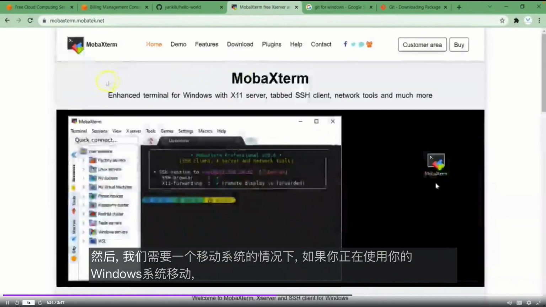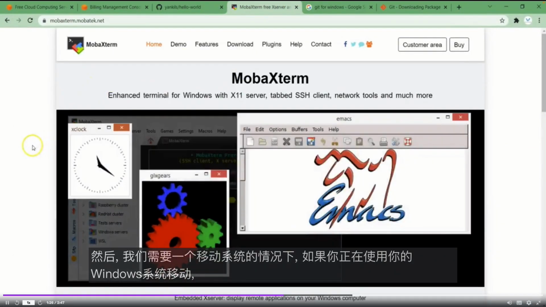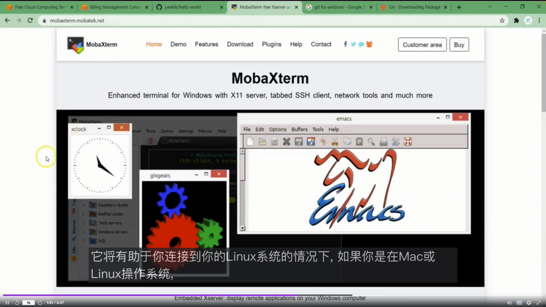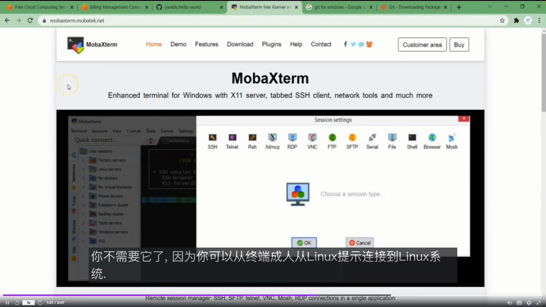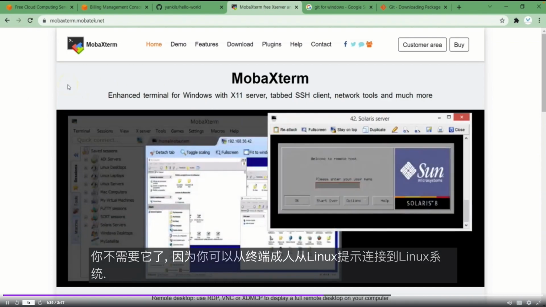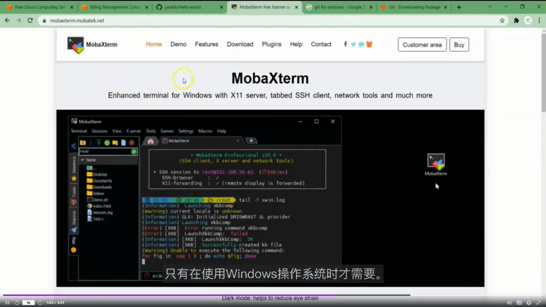Then we need MobaXterm. In case you are using a Windows system, MobaXterm or PuTTY are going to be helpful for you to connect to a Linux system. In case you are on Mac or Linux operating systems, you don't require it. Why? Because you can connect from the terminal or from the Linux prompt to the Linux system. It is only required in case you are using a Windows operating system.